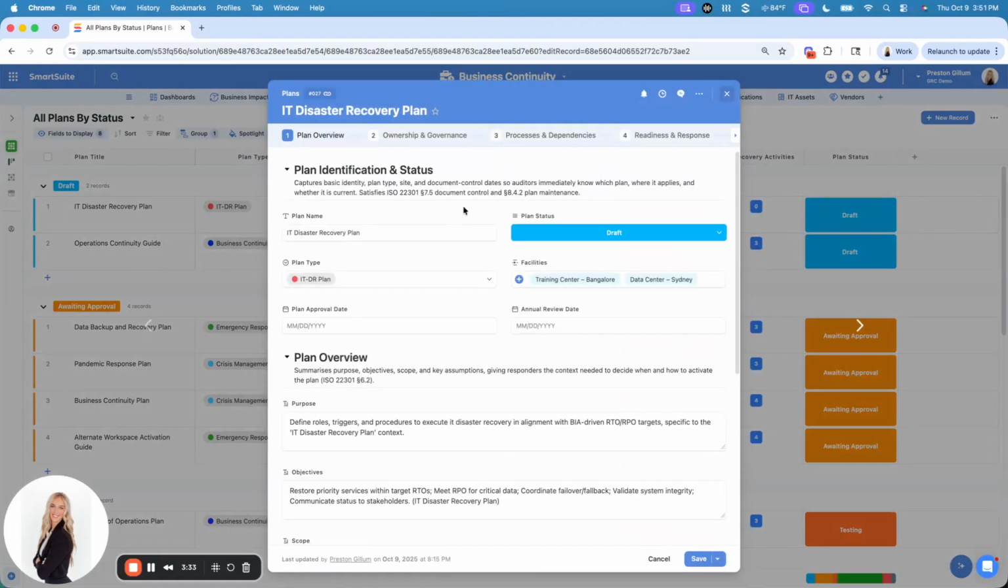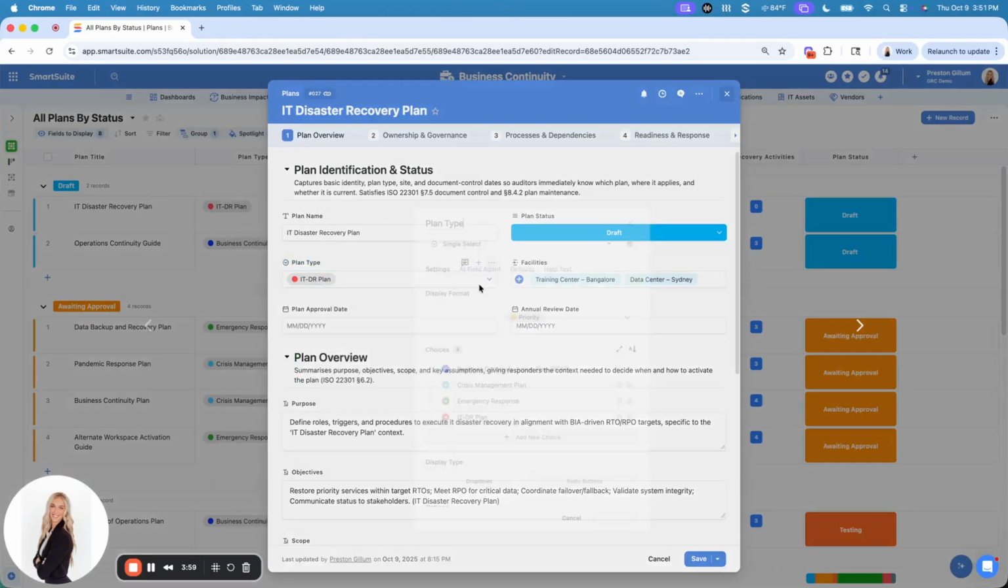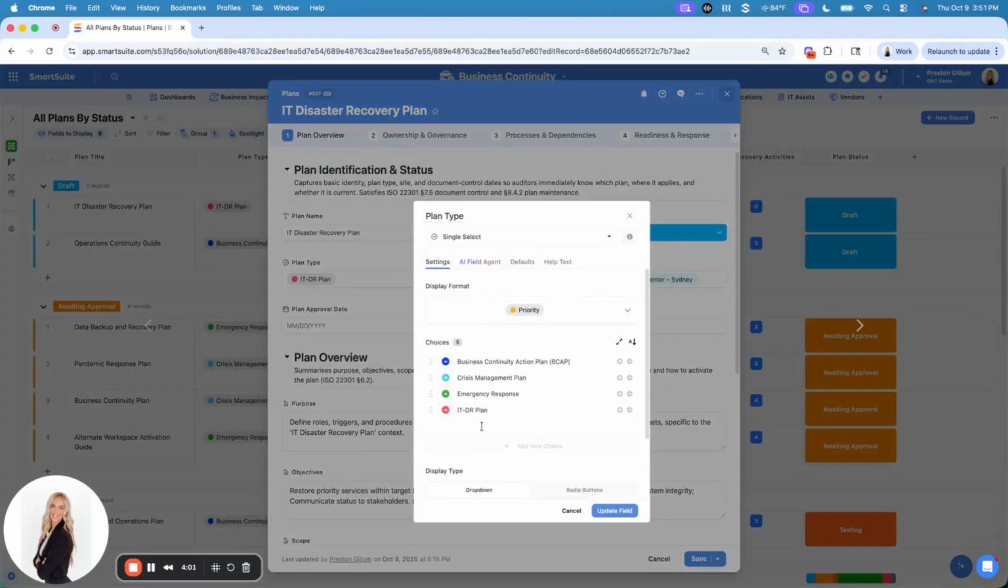At the top, we see the plan's type, status, and associated facilities. In this case, it's linked to our Sydney data center, which allows local teams to access and execute the plan directly from their site view. If your organization manages multiple types, like business continuity, crisis management, and IT disaster recovery, you can oversee them all within the same workspace, filtering and reporting by type for clear visibility. And because SmartSuite is fully configurable, you can easily tailor these fields, adding new plan types or adjusting the field details to reflect how your program is structured.